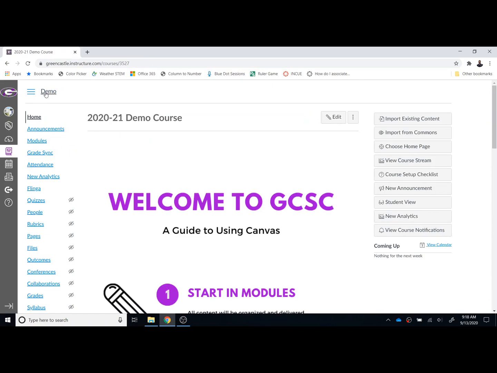This is a great tool. Hopefully you will find a use for the new quiz tool, and specifically the stimulus feature within the new quiz tool.